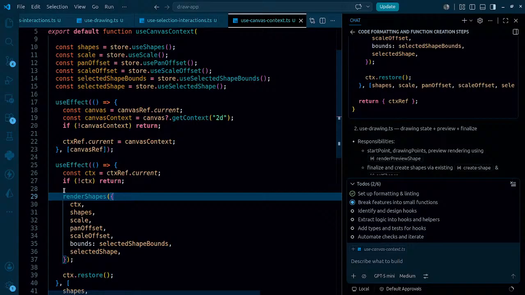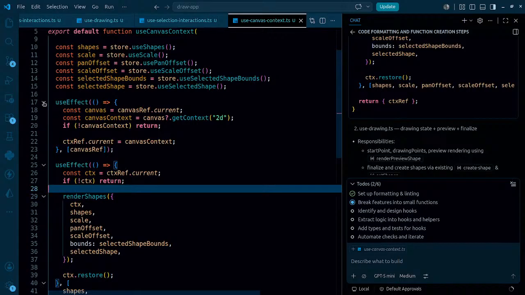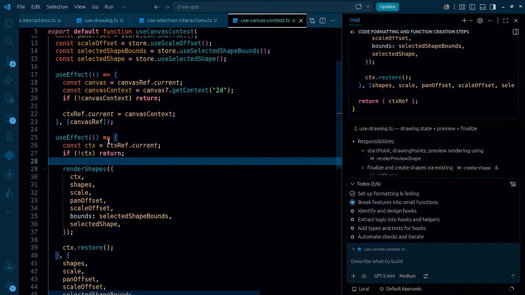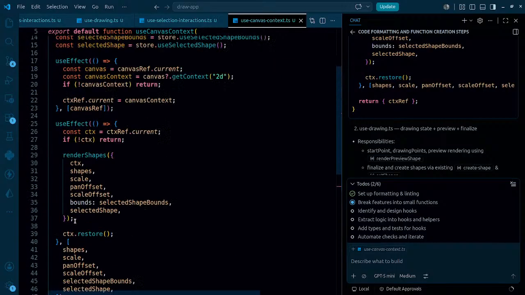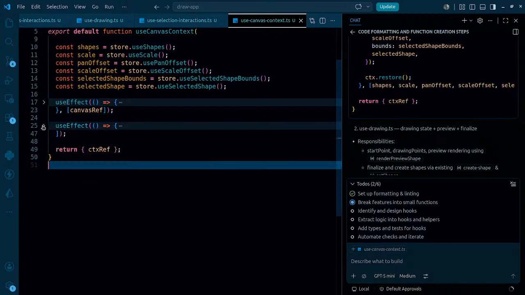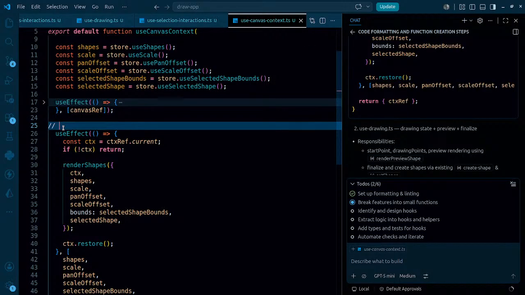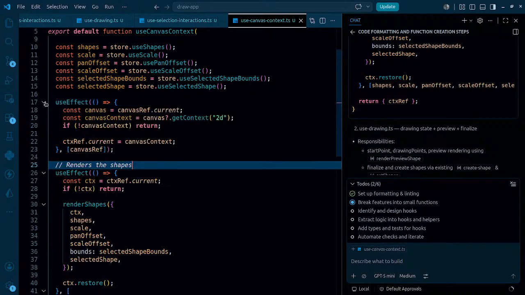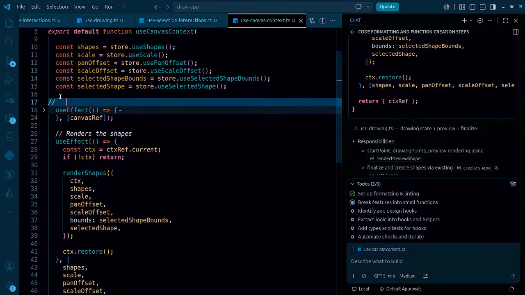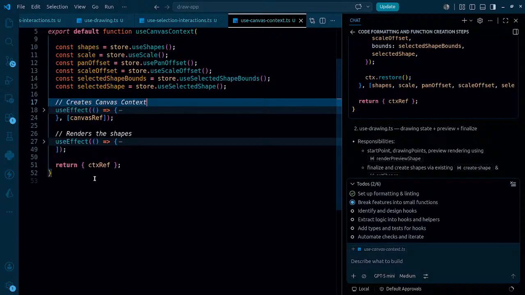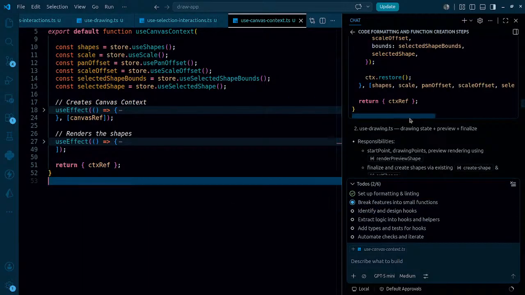Okay, that's good. We have the rendering shape here. That's fine. Ultimately, this is the first thing: it creates the canvas context. That is fine. Let's continue. So this is the first thing.